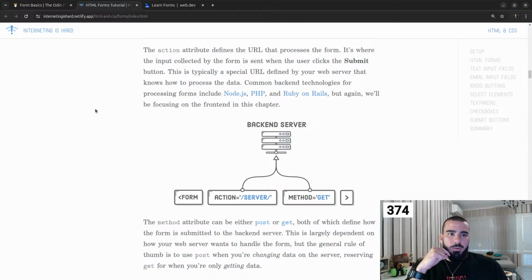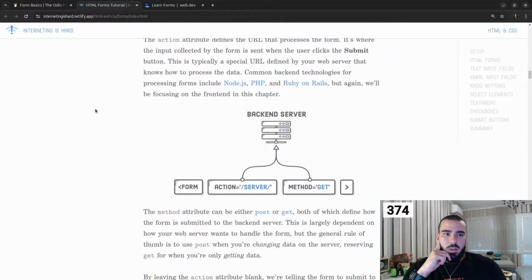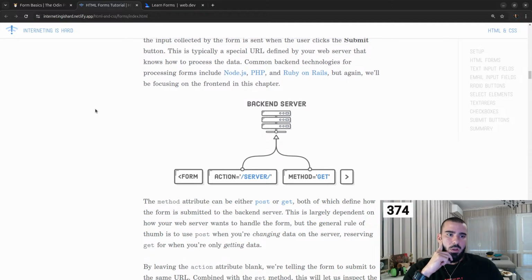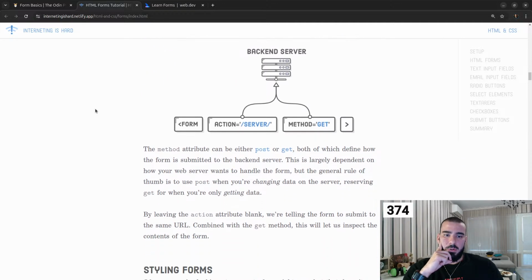The action attribute defines the URL that processes the form. It is where the input collected by the form is sent when the user clicks the submit button. This is actually a special URL defined by your web server that knows how to process the data. Common backend technologies for processing forms include Node.js, PHP, and Ruby on Rails, but again we'll be focusing on the front end in this chapter.